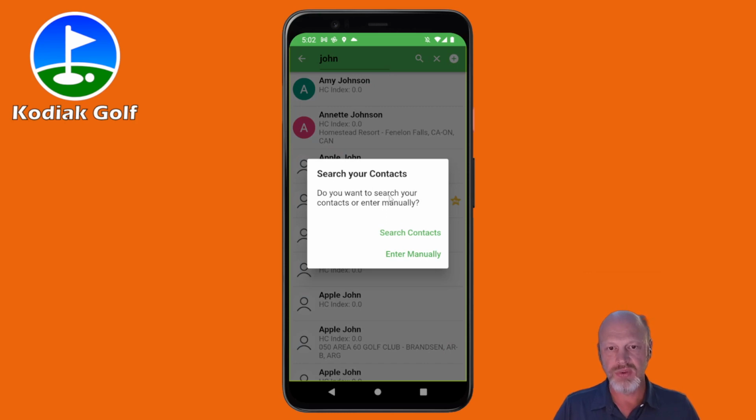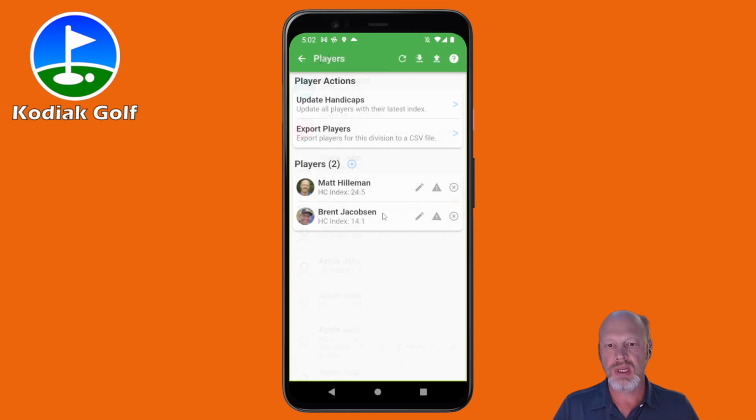What that will do is you'll search your contacts, find the player, and then select them, and it'll put them into Kodiak Golf, and then it will shoot them out an email that they are now in Kodiak Golf, ready for a tournament. So I'm going to go ahead and come back here, and I'll finish out filling in the 8 players. So I'll be right back.